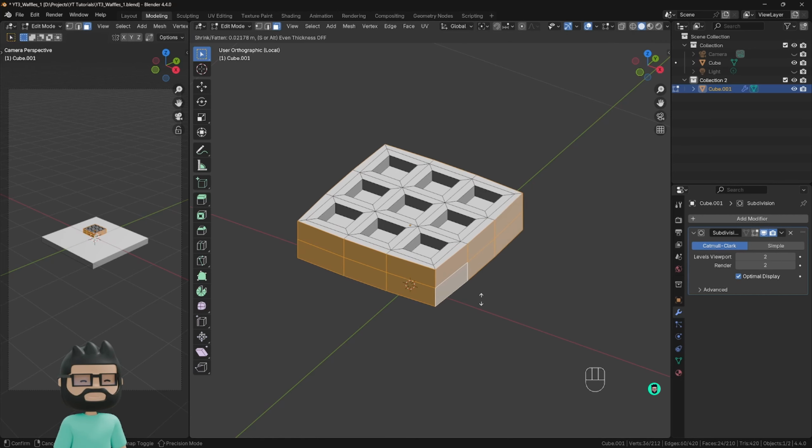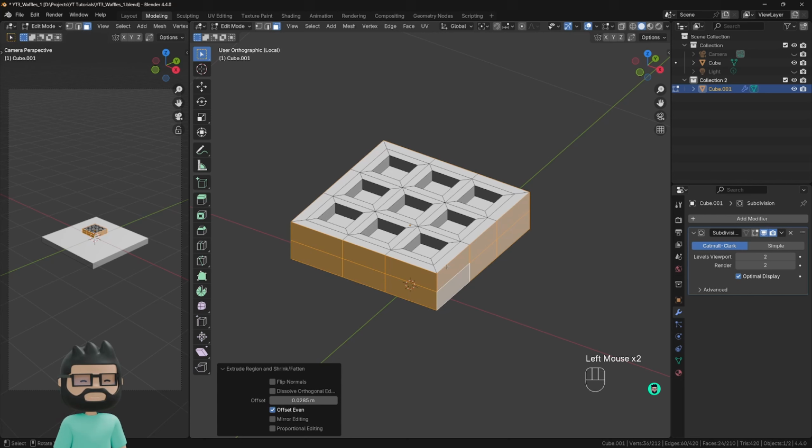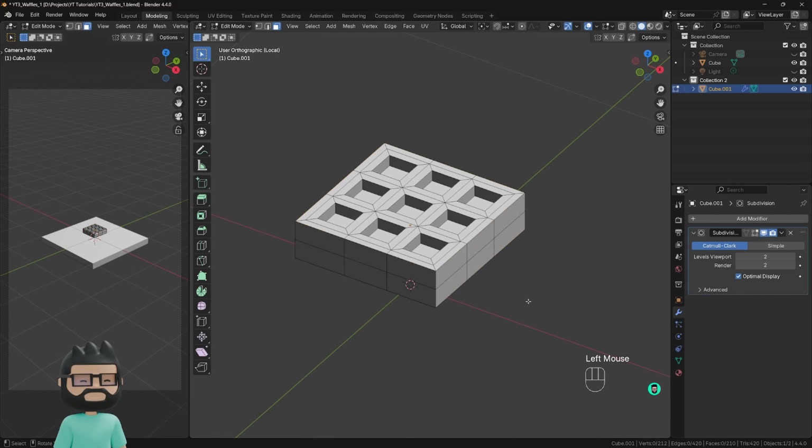Now move your mouse upwards and extrude it a little bit out and click. Now you'll see that it's not evenly extruded, so you'll get this panel right here just after extruding. Click on it and it will have an offset even option. So just click on that and you will get an even offset. Now it looks a little too much, so I'll just make it 0.02 and click on enter. Now click outside anywhere to hide that panel and confirm our operation.